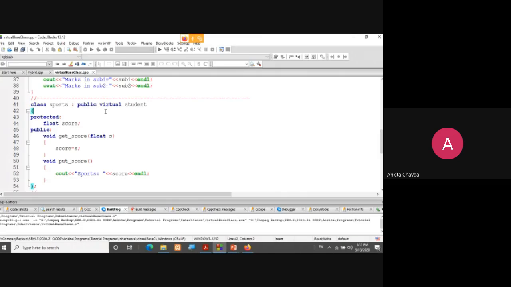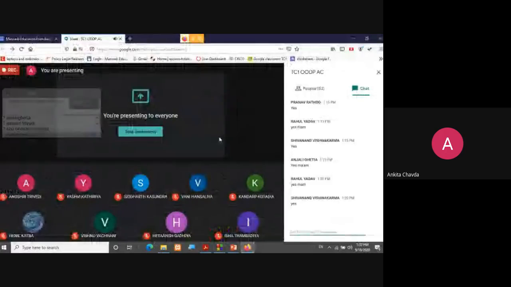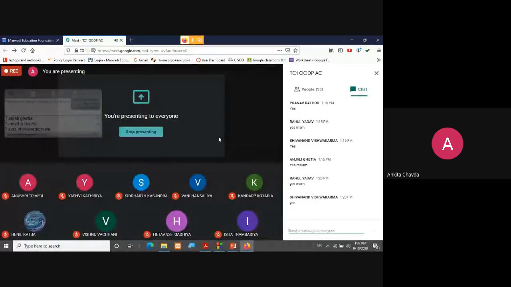Only this virtual changes, in test and in sports, that is now from the student, and you will get the same output. Getting this thing? Yes or no? What is a virtual base class? Okay, fine, good.